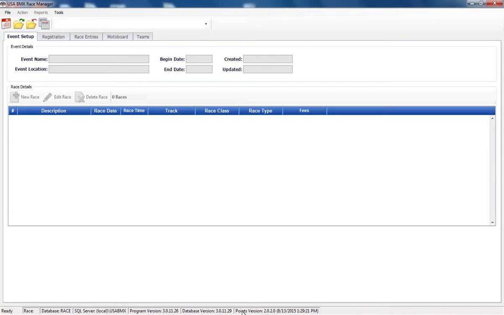One of the first things you'll notice at the bottom of your screen, it's either going to say points database not installed, or it's going to say points version, and it's going to give you a date and time your points file was created. For those tracks that ran state finals last year, it's the same process.